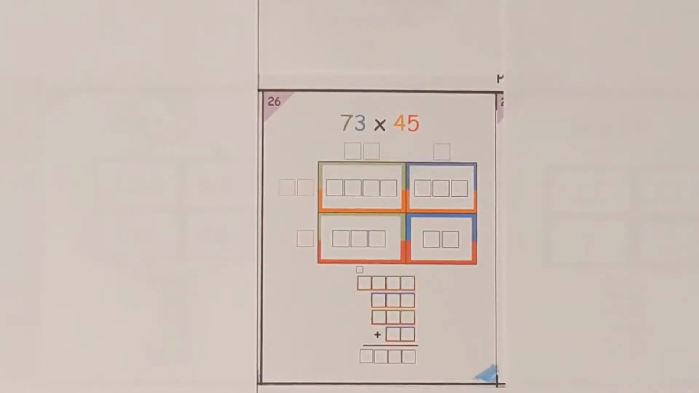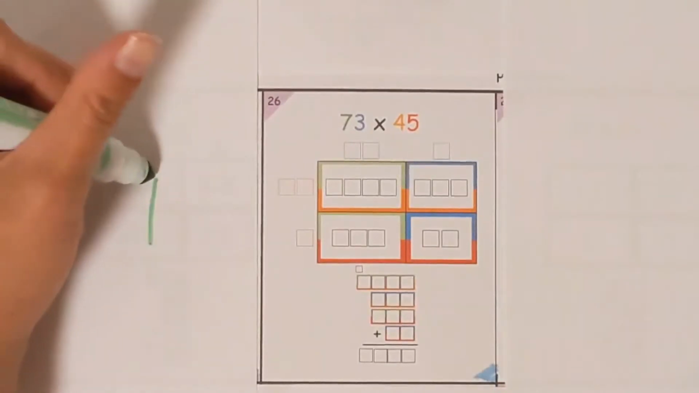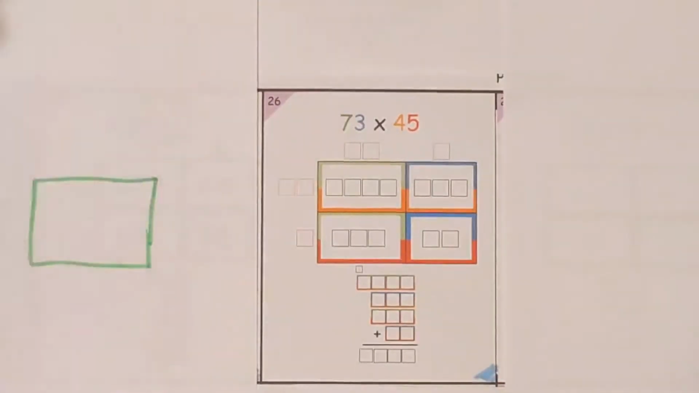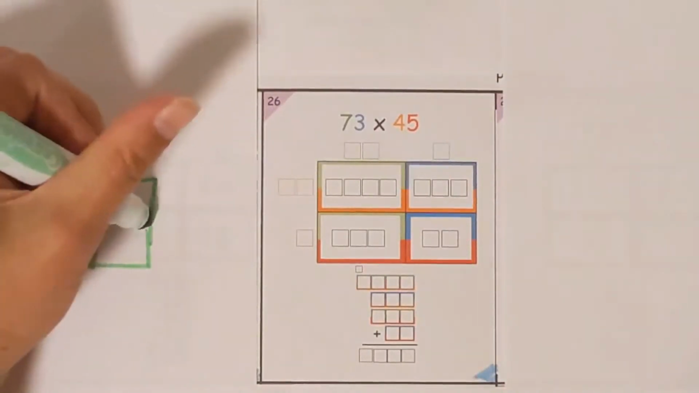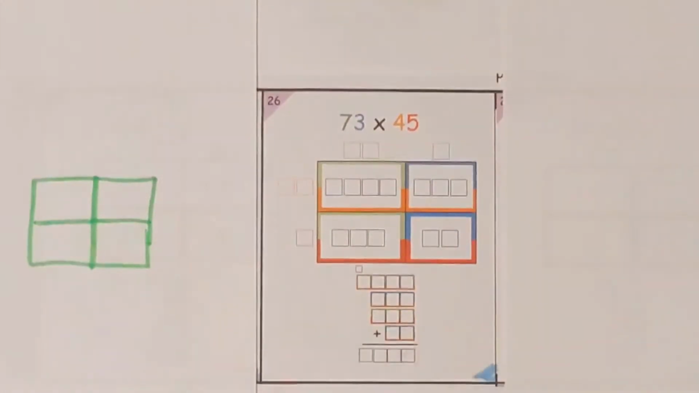Hello, today we are doing the area model, 2 digits times 2 digits, 73 times 45. If you have this worksheet, you can follow along with me. We're going to fill in the boxes. If you don't, you can get it by clicking on the link below. You can also draw your own. So since it's 2 digits times 2 digits, it's 2 across, 73, and then 2 down, 45.